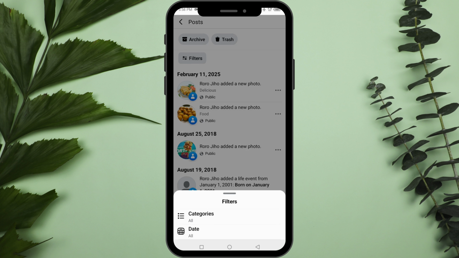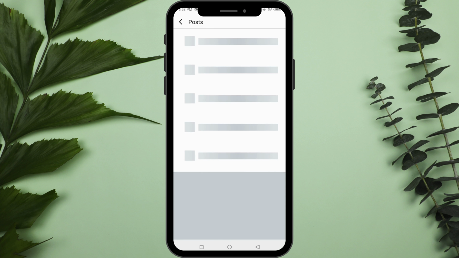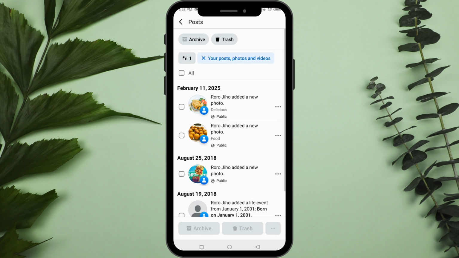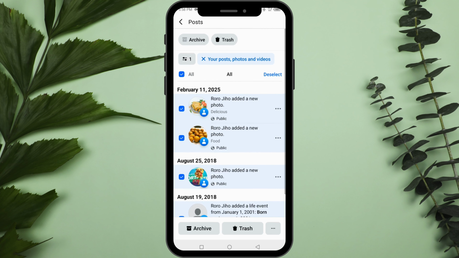Select categories. Then choose your post, photos, and videos. This is because you just want to hide your photos, but not your entire post. Then click on all. And to make sure all of the photo is selected, if you have a dozen of photos, you want to scroll down until the first time you upload the photo on Facebook. And you want to go back and select all.